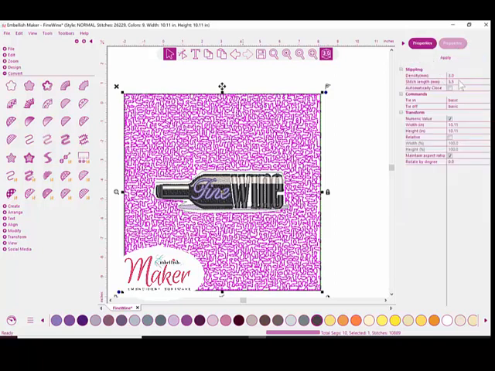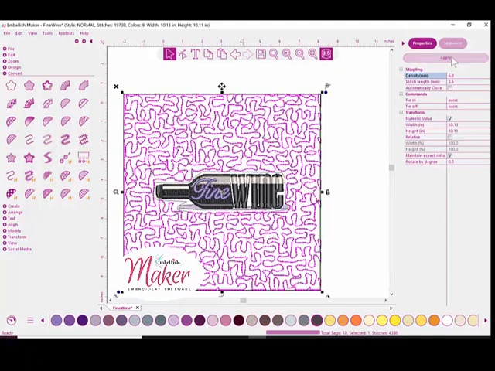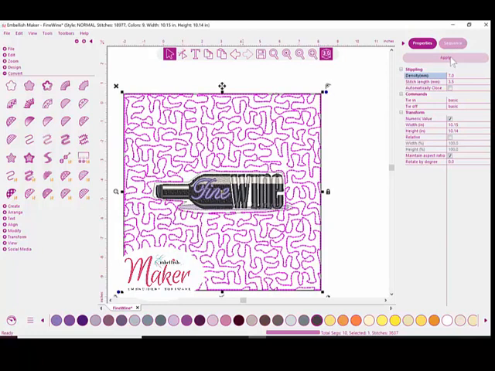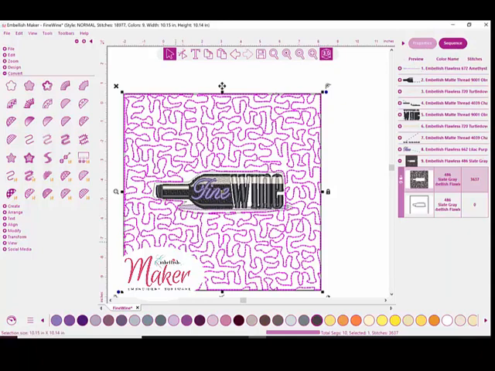Now that's not a super attractive stipple, so let's come in here and see what happens when we change the density to 6 and then press apply. Now we're getting a little bit better here. I still think that's kind of tight, so let's go to 7 and apply, and that's looking pretty good.